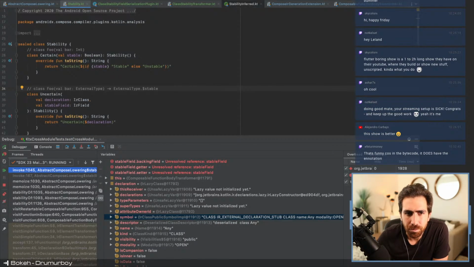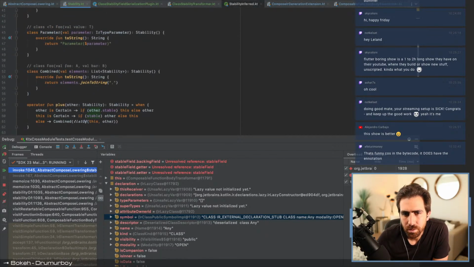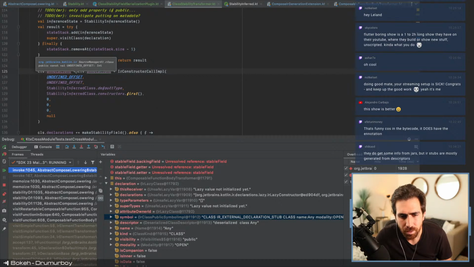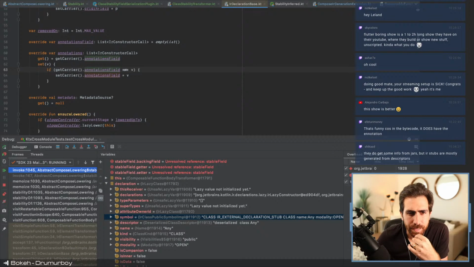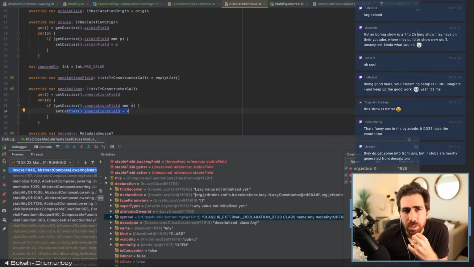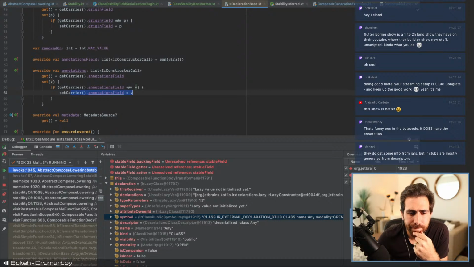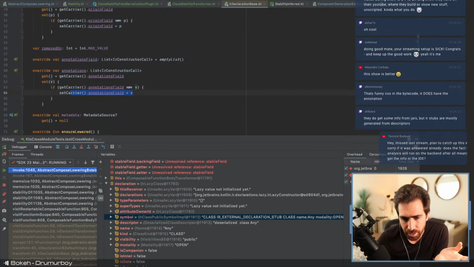One of the things that's a little bit weird, I think, is that I'm adding on to this annotation, but this is the IR mutable annotation container. Okay, so this does a set carrier. That seems correct, that's what we want. So Andre says they do get some info from jars, but IR stubs are mostly generated from descriptors. Okay. But the descriptors themselves are deserialized from the metadata, and that's how they're created.